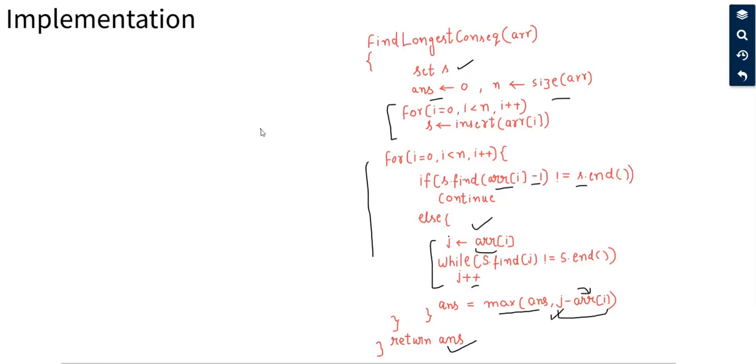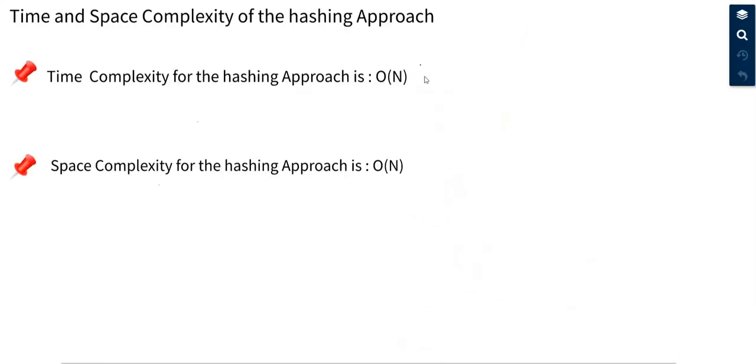So let's see the time and space complexity for this solution. The time complexity for the hashing approach is linear because only one traversal over the array is required, or two traversals. One is to insert the elements into the set and another is to iterate over the array to check for the longest consecutive subsequence. This is the case when we are assuming that the insert operation and the search operation for the set take constant time. The space complexity for this approach is linear because we are using a set.